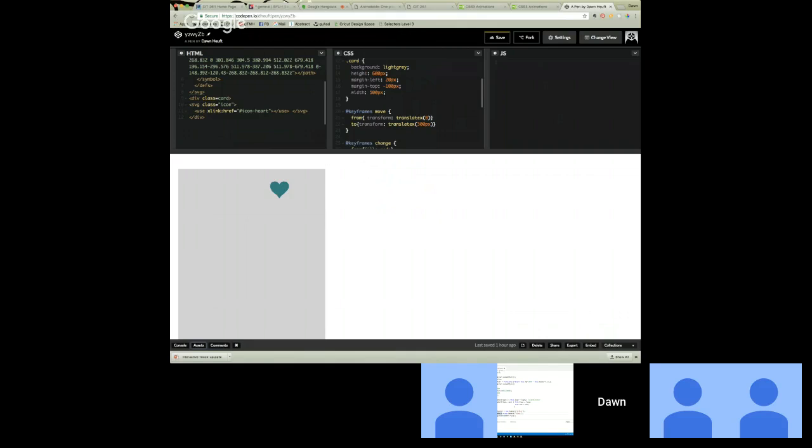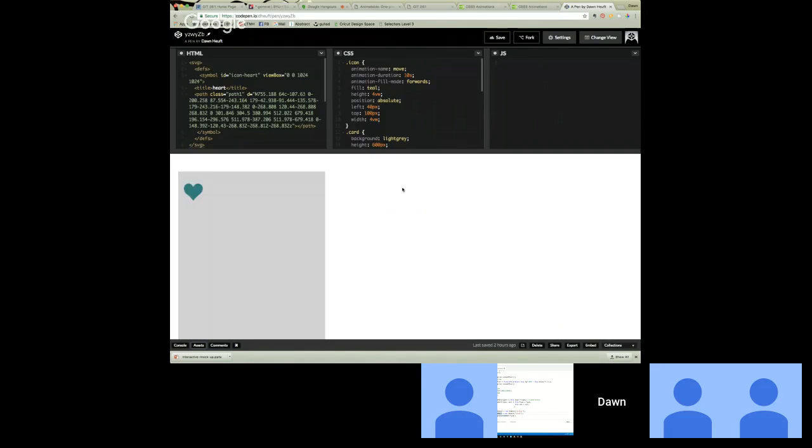Let's see if I can get it. I think I've saved this. So I'm going to reload the page here. You'll see it starting from the side and it goes over to the left. And I have it going pretty slow. Up here in the icon, I'm calling that move.